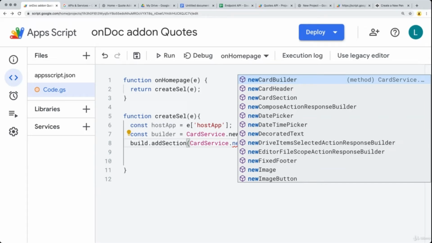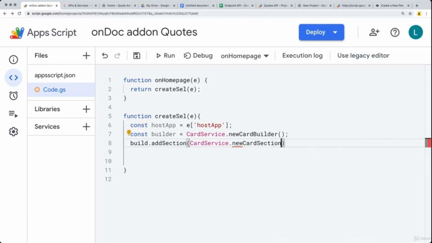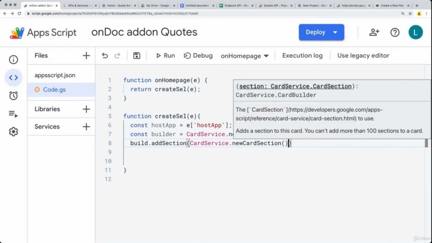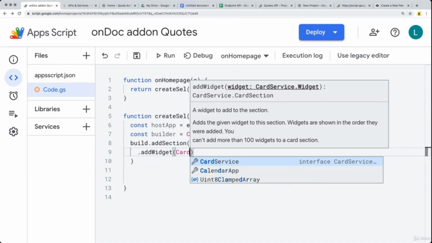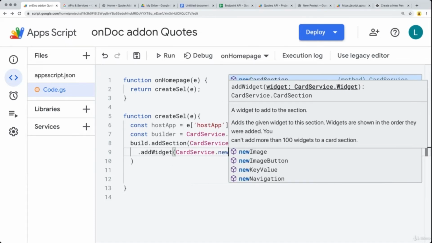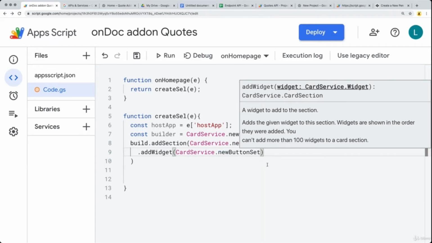So we want to create a new card section. So we're running the new card section method. And then within that, let's go ahead and we'll add a widget to there. And using the card service, we can create a new button set. So select creating a new button set. So this is where we can add in the buttons.